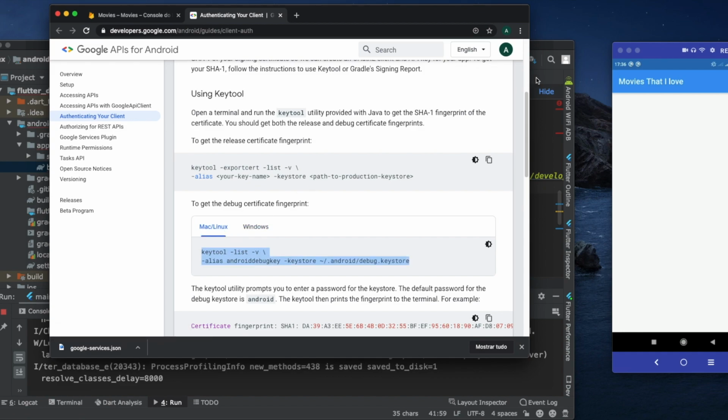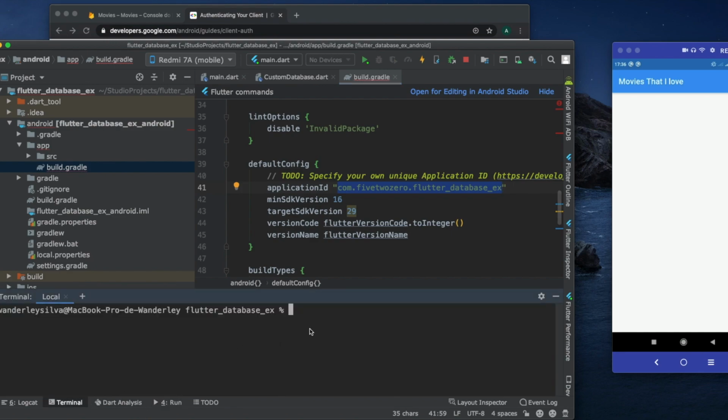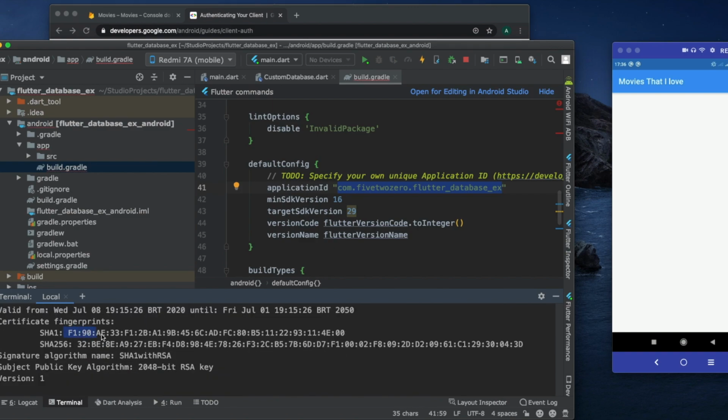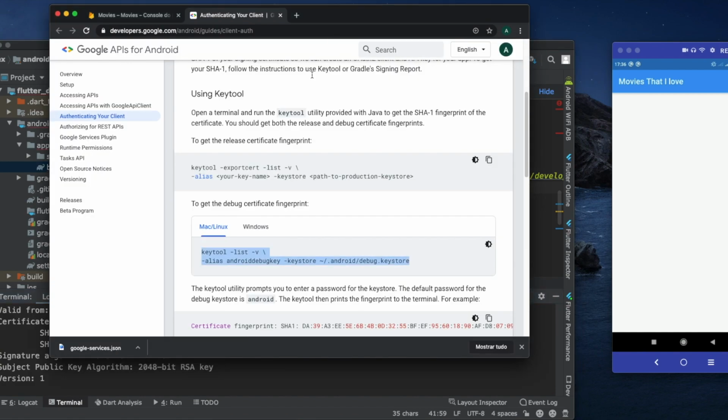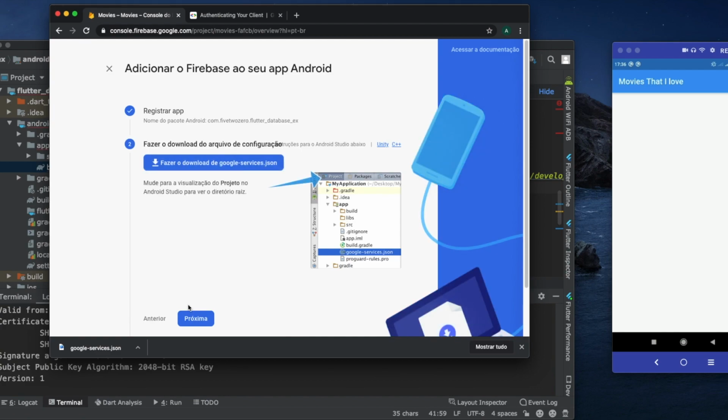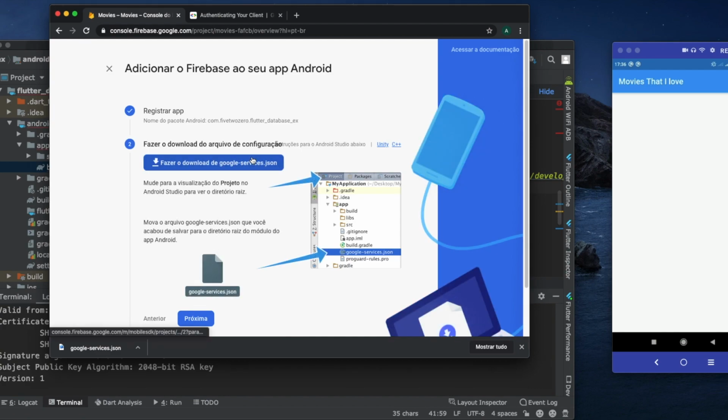So come here, open the terminal, paste, click enter, and it's asking for a keystore password, but we don't have one because it's a new project. So just click enter, and you can find the SHA-1 here. Let's copy this and paste it here, register the app, and then it's going to ask us to download the JSON file.